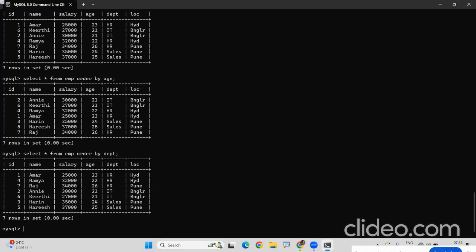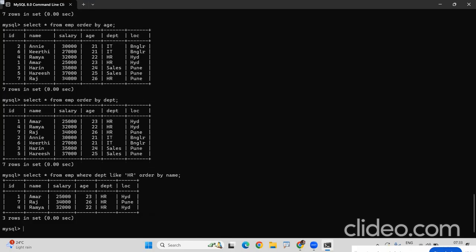Now, only a few things. For example, here select star from employee where department like HR, order by name. Only HR department people will be displayed. Order by name means only the names in ascending order, 1, 7, 4.